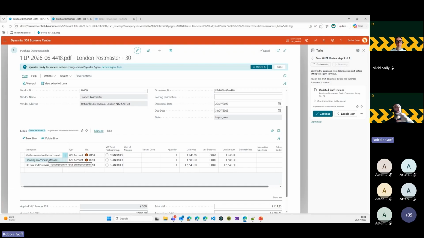The other more interesting way and the smarter way of matching is via transaction history. So it will look at your unposted, posted purchase invoices, and it will search for similar descriptions on those. It will look at the GL account you used and go, okay, well, they used this previously, therefore I'm going to assign it this time.